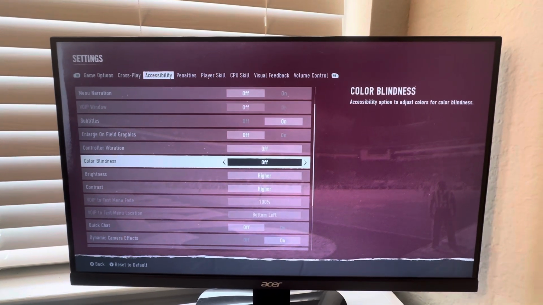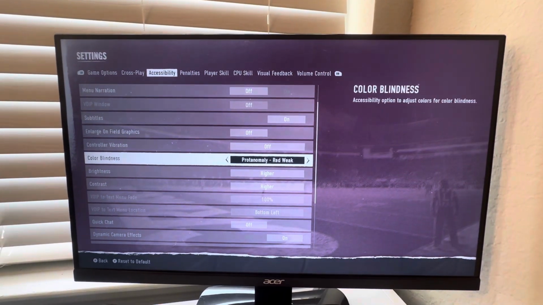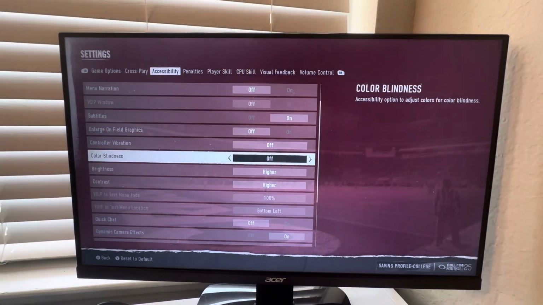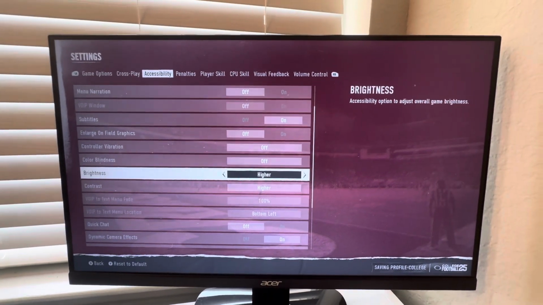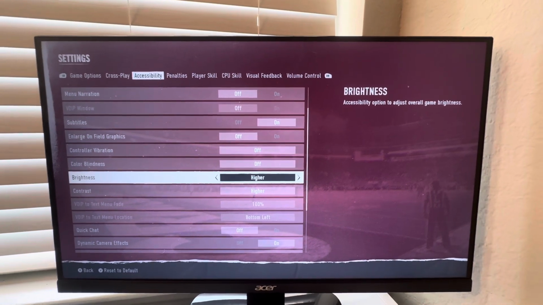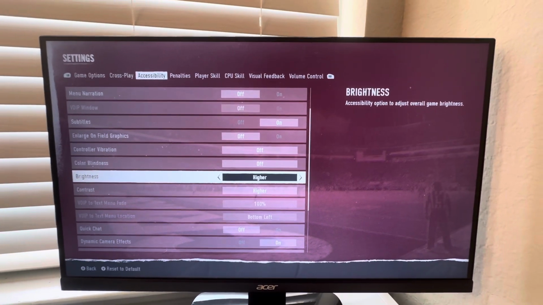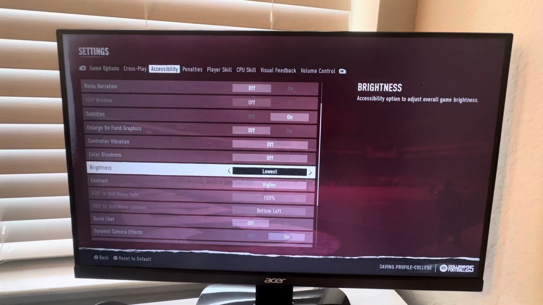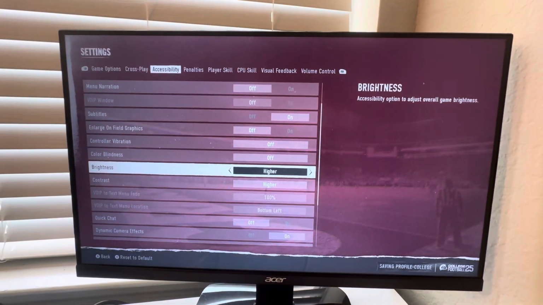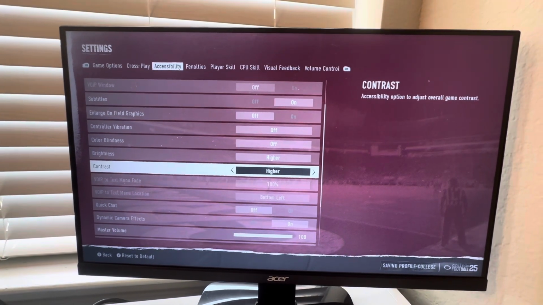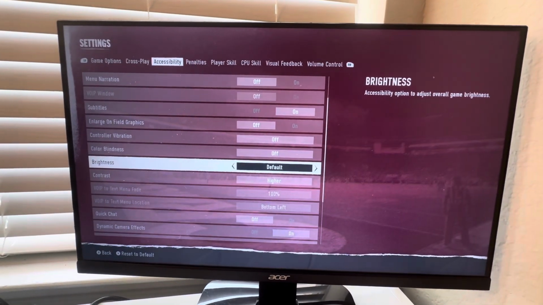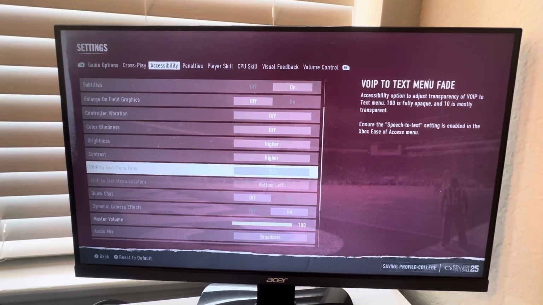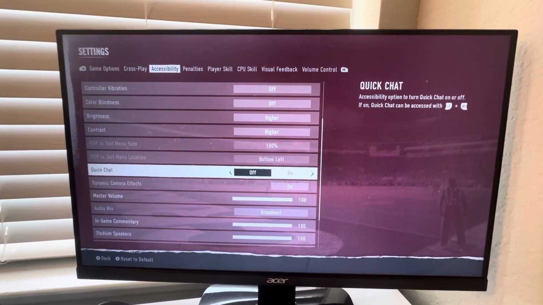Color blindness, I'm not colorblind, so I don't need this on. But if you are, you could change that. So red weak, green weak, blue weak, off. I'm going to keep it off because I'm not colorblind, but it's very helpful for people who are. Brightness, I've set brightness to higher as well as contrast to higher. Personally, it just feels like the game is better this way. I mean, you also could keep it to default, but I have it to higher and then contrast to higher. These aren't as important either.